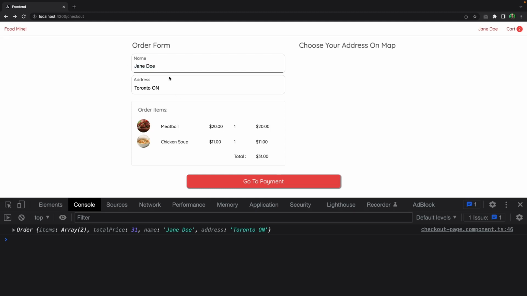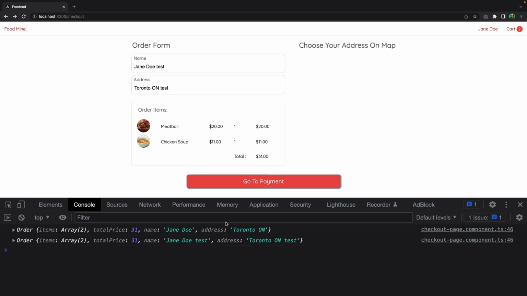Now let's test if it's using the text values. So I'm going to write "test" at the end of the name and "test" at the end of the address. Let's click on Go to Payment. As you can see, now the name has "test" at the end of it and the address too.